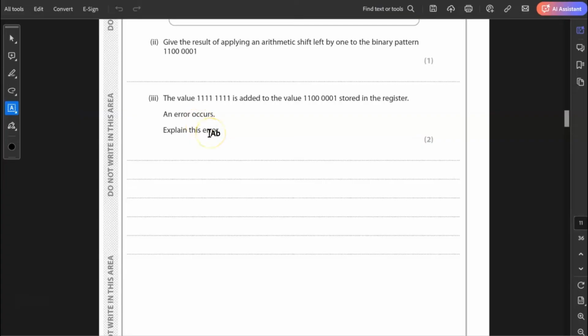2. Give the result of applying an arithmetic shift left by 1 to the binary pattern there. So when we shift the digits left, then the bit pattern moves to the left. But because this is an arithmetic shift, the 1 should be preserved. But luckily, if you weren't sure of that in the exam, you've already got that extra 1 there, so that isn't going to change that very much. But that most significant bit in an arithmetic shift should be preserved.